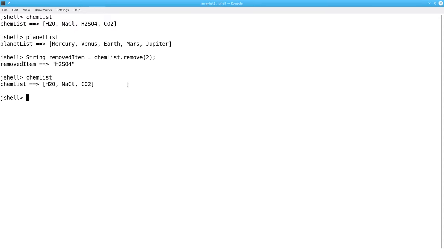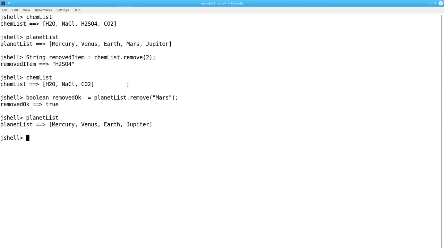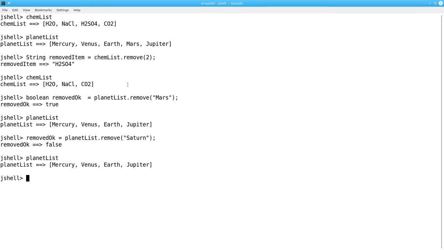You can also give remove an object as its argument, and the first occurrence of that argument in the list will be removed. This version of remove will return true if something was removed successfully, false otherwise. For example, I can say removedOK equals planetList.remove("Mars"). That's true because it was in the list, and indeed it is removed. If I say removedOK equals planetList.remove("Saturn"), that returns false, because that wasn't in the list. And the planet list remains untouched.